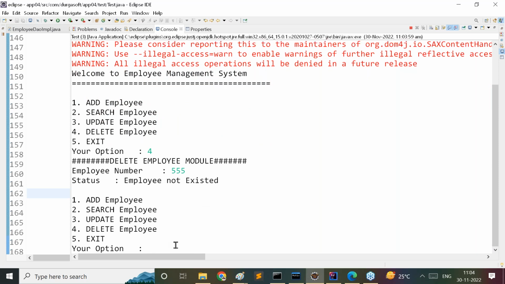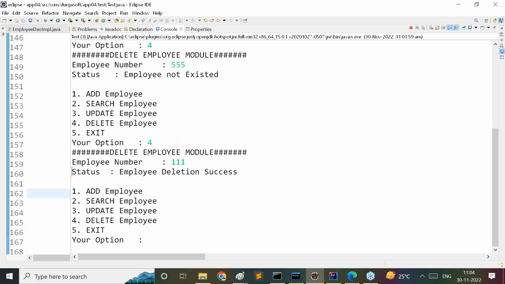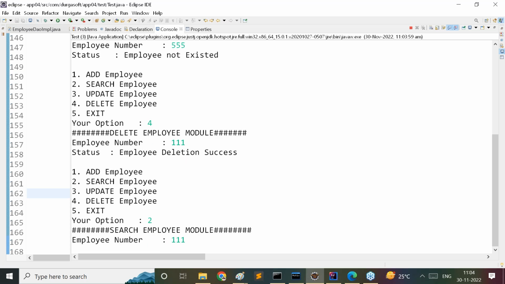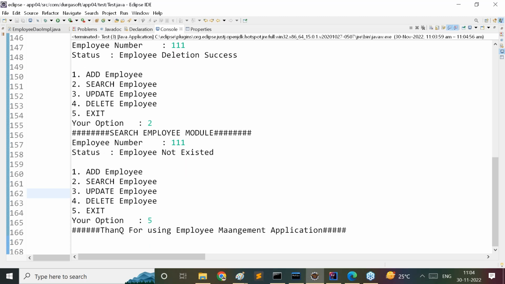Next, after that, fourth option here again. This time I want to provide existing data 111. Right, the status is employee deletion success. Employee deletion success. Okay. Now I want to check whether this employee is available or not. 111 not existed. Employee not existed. That's it, guys. Now this is the overall application here what we provided. So the option is 5, exit from the application.